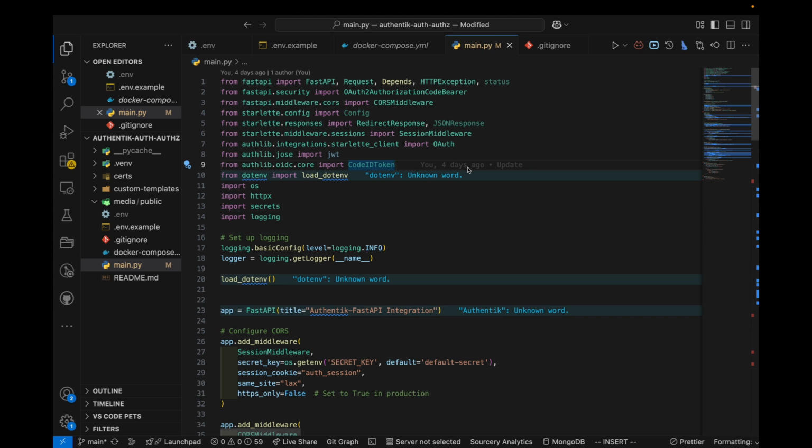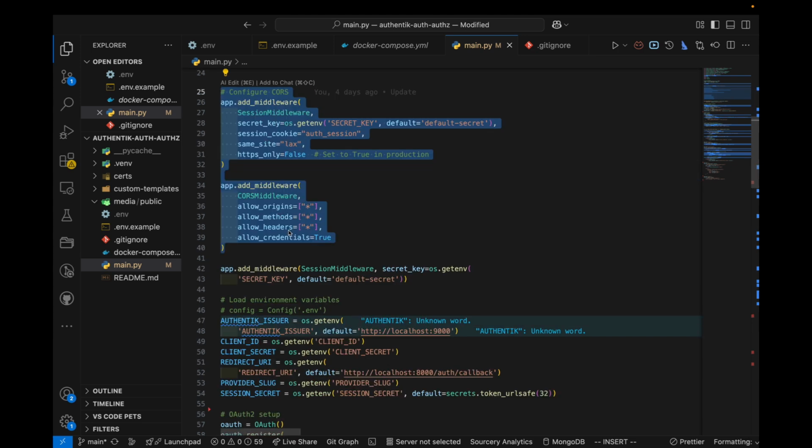Using Starlette's session middleware because it is lightweight and automatically handles cookie signing or encryption, critical for securing user data. Why does this matter? SameSite lax prevents CSRF while allowing navigation. Allow credentials true enables cookie-based authentication. Never hard-code secrets, always use environment variables. Tip for you, rotate your secret key quarterly and use HTTPS only set to true in production to prevent man-in-the-middle attacks.